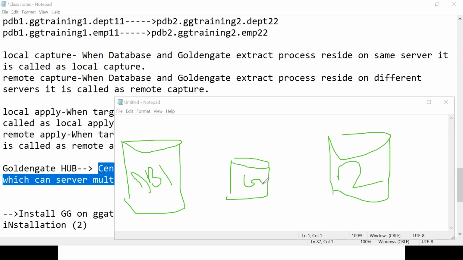Okay. So what is possible is your GoldenGate extract process will capture the data from here and from here only. So your GoldenGate extract will reside here and the replicate will also reside here. The extract process will capture the data from database 1 and the replicate process will apply the data to the database from the same centralized server. Okay. So that is the advantage of using the GoldenGate server as a hub. So this is called GoldenGate Hub.